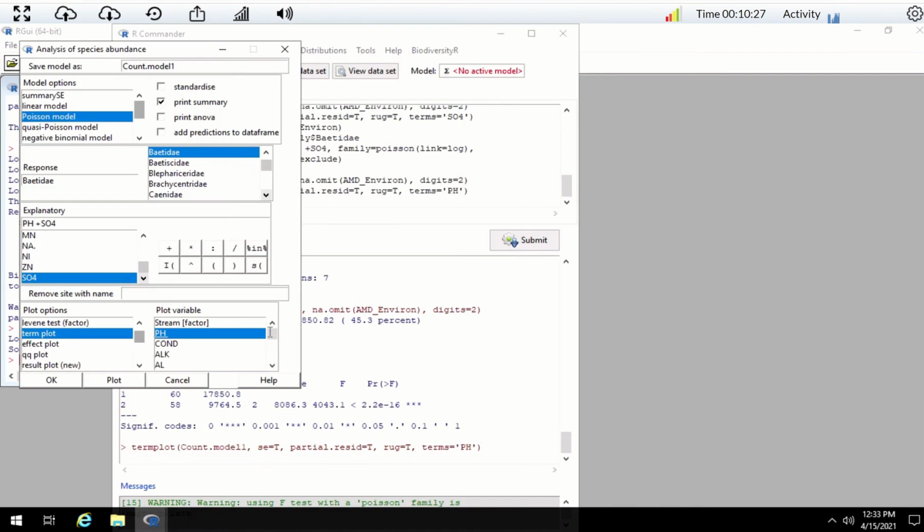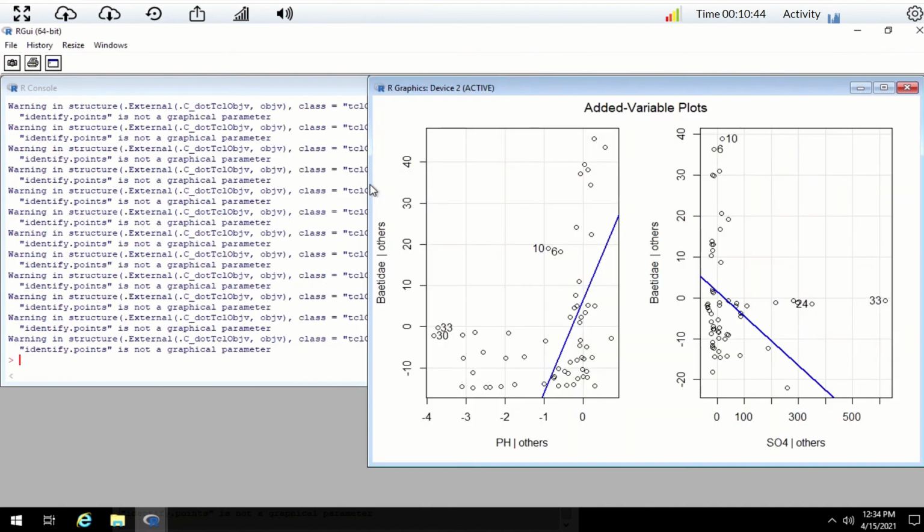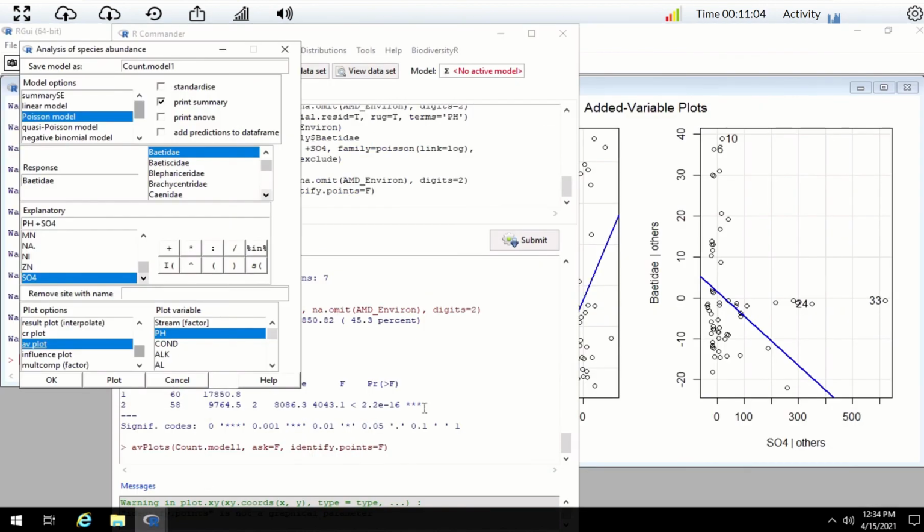Let's just take another look at different plot options that we have. So I'll shift variable plot down here, press OK, plot, and you get another type of plot right here, an added variable plot. So as you can see, there are a lot of different options for what you can look at, the types of plots that you can get. Feel free to just play around with it.